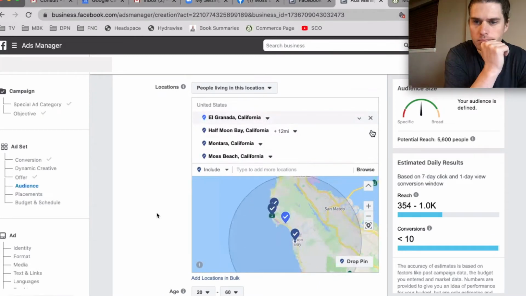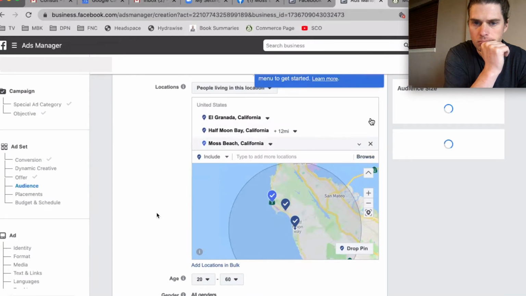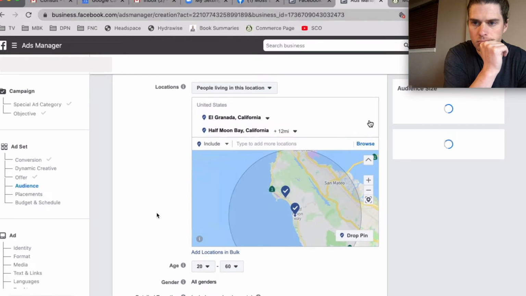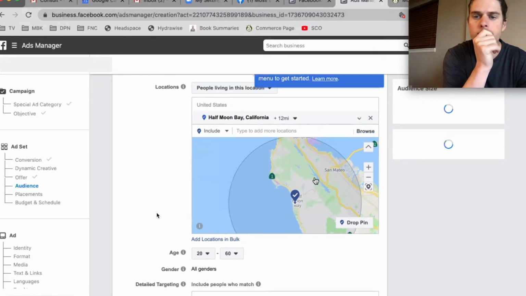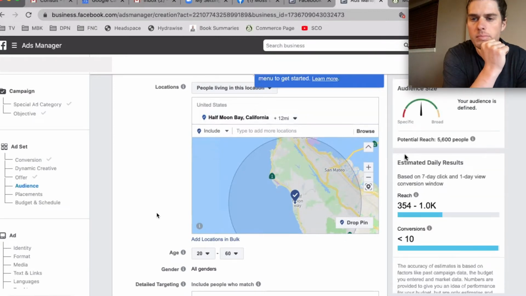So 5,600 people. Get rid of that. Get rid of that. Get rid of that. We should still have 5,600 people because those are inside. Radius, 5,600 people. Beautiful.